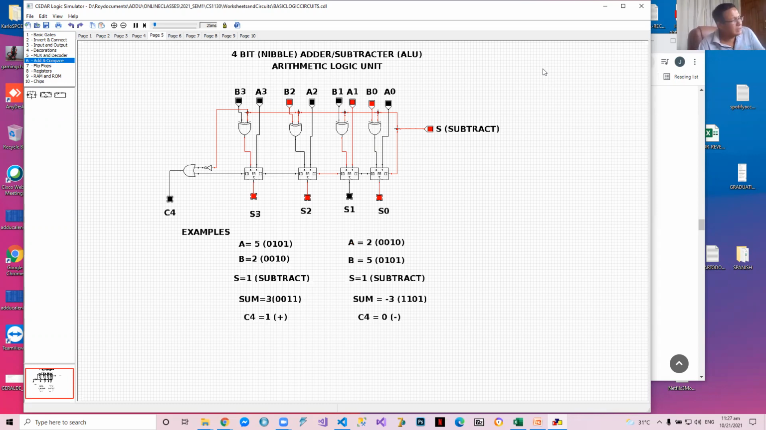I'll upload this. I think this is already uploaded in our web page. Okay, the common logic circuits. For example, if you are just going to add, subtract is low. Okay, so for example, we are going to add 5 plus 2.